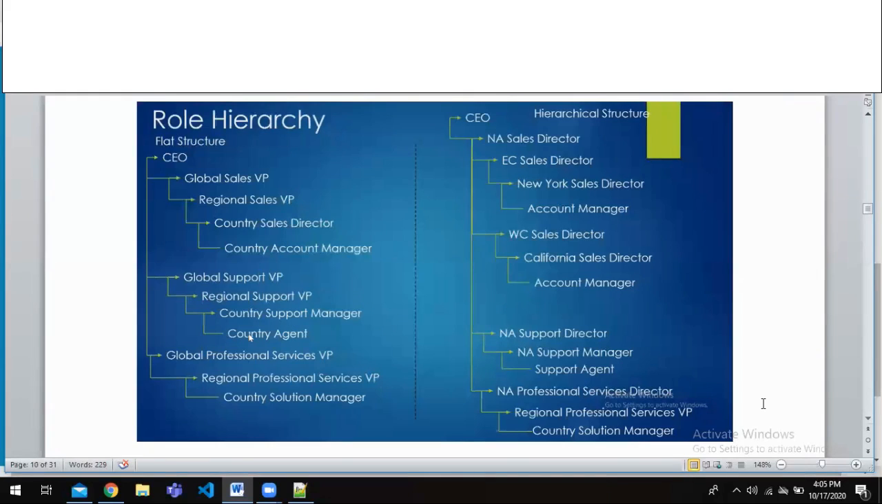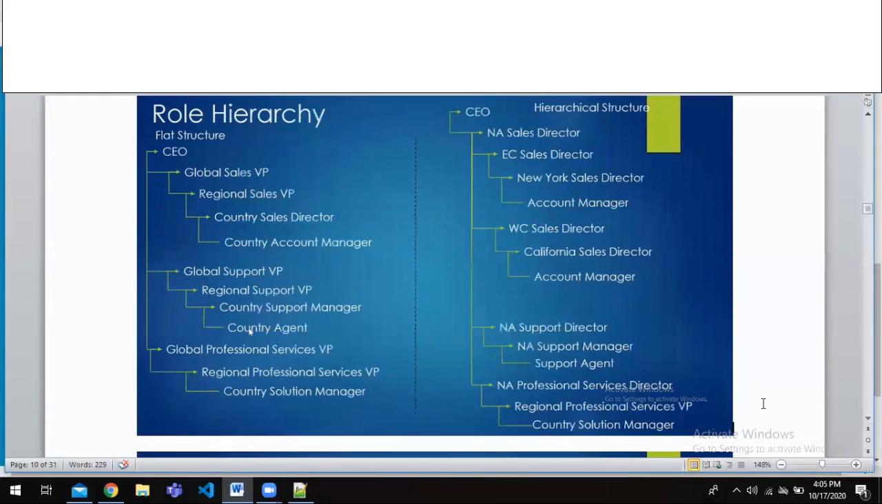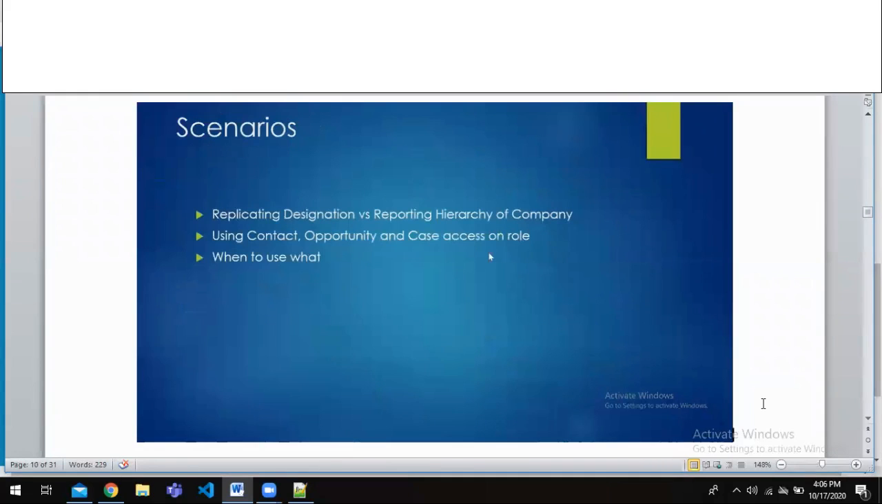So this is just an example of role hierarchy. Let's say in your organization, if you want to implement a role hierarchy, how do we have to start? That is what they have given it here: replicating designations versus reporting hierarchy of a company.